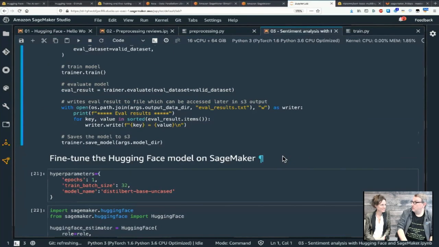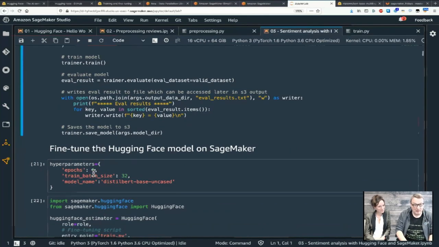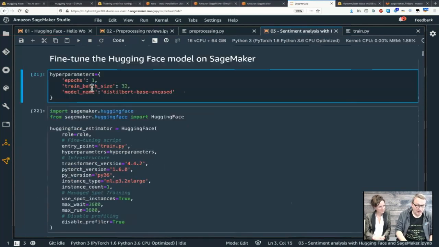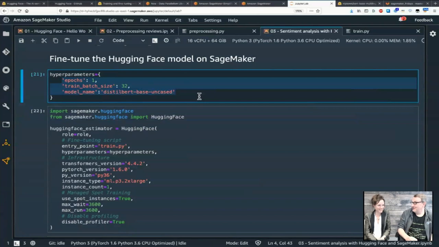And so now we can run this. So first, we're going to run it at very small scale. We're going to run on one epoch, just there. So we run on one epoch, our batch size is 32, and the model we want to fine tune is distilbert-base-cased. And these hyperparameters are passed to the script using script mode.